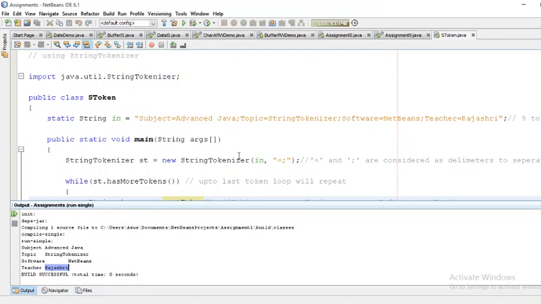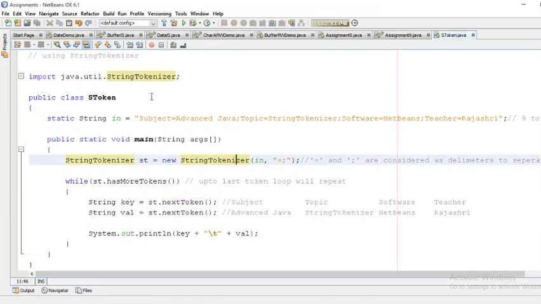This is the use of string tokenizer. So as a built-in class is available, this is very easy to use. So I hope you understood.